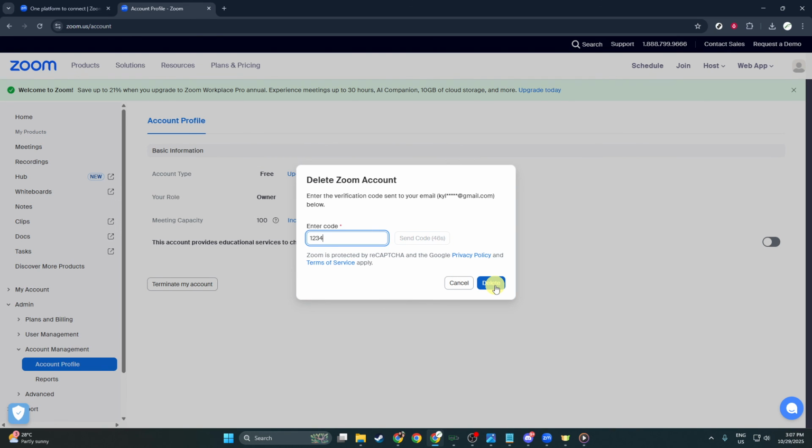And there you have it. You've now learned how to delete your Zoom account step by step. Remember, once deleted, your account and any associated data cannot be recovered, so ensure this is the action you want to take before completing these steps.